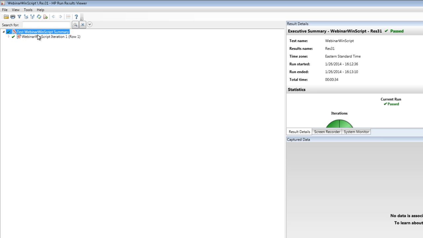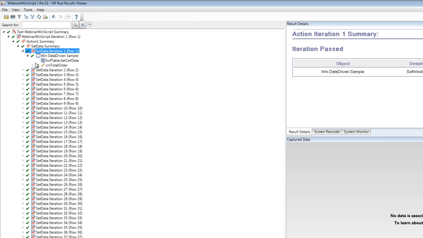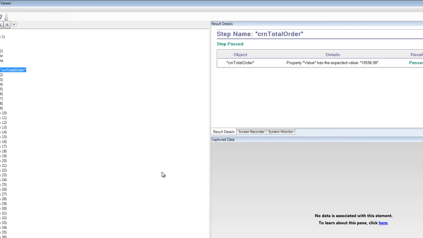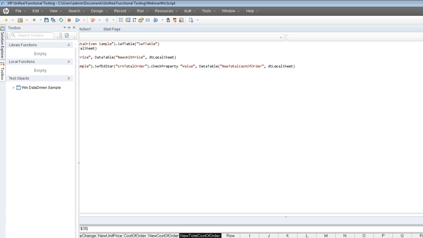Now that the script's complete and a Run Results viewer opens up, we can see an entry in the results for each iteration, as well as an entry for each of the checkpoints. This shows the power of being able to script a few lines of data-driven script to test a large number of test cases in a small amount of time.